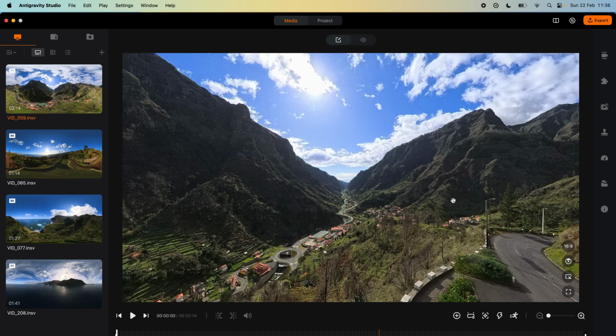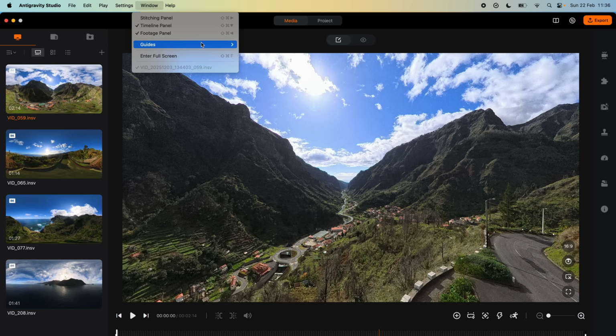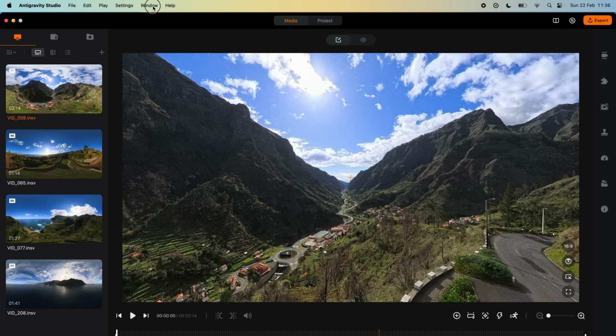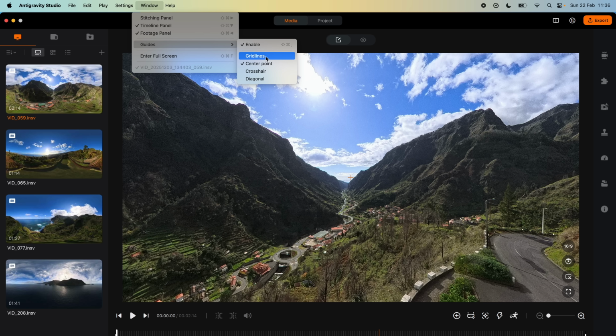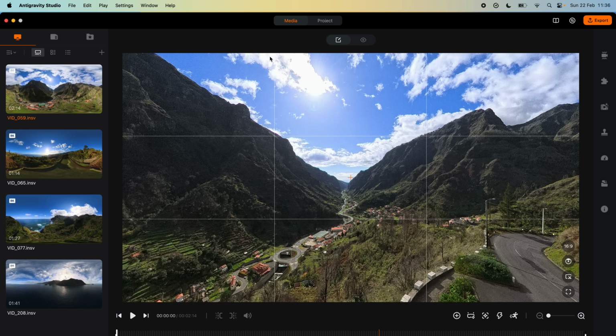Let's add guides to make the footage easier to edit. Go to Window, then Guides, and click Center Point. Then go back to Window, Guides, and click Gridlines. Now it's easier to find the middle of the video.